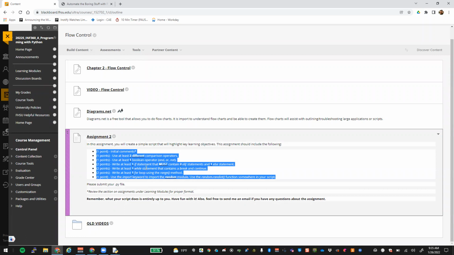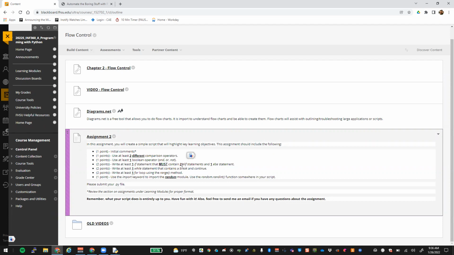We need at least one if statement that must contain 2 elifs and 1 else. This usually trips people up and they lose points. They'll have 1 if, 2 elifs, and then no else. And then on another one, they'll have an if and an else, and they're like, hey, I have it. No, you need that exact chain. You need at least 1 if, 2 elifs, and 1 else. You can have more than 2 elif statements, that's fine. But as long as it has 2 elif statements and an else in there, I want to see the whole chain.